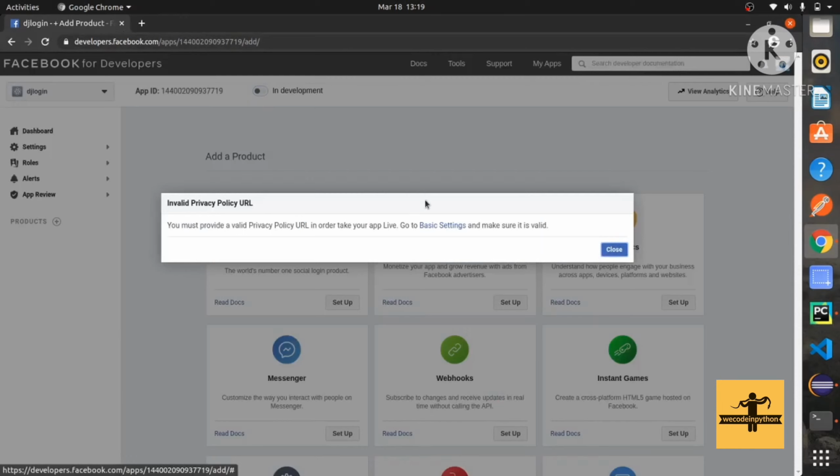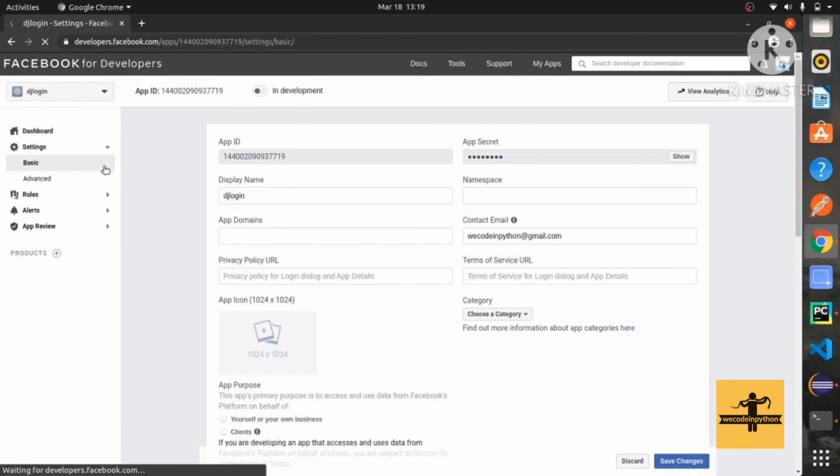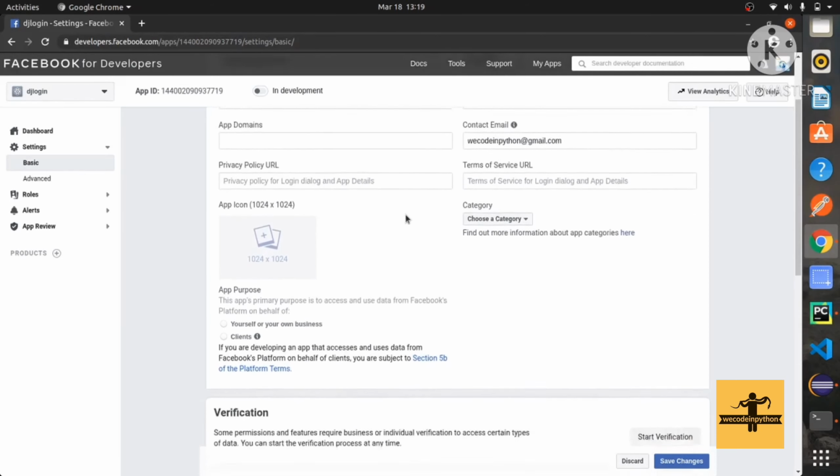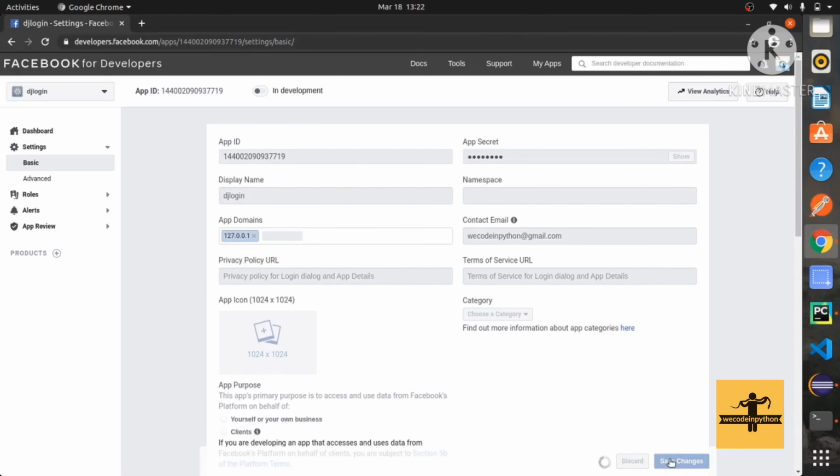We will use this app ID in our project. Go to settings and then basic, and here we will write app domain. So go to the app domain and write 127.0.0.1, and you can write localhost here as well.